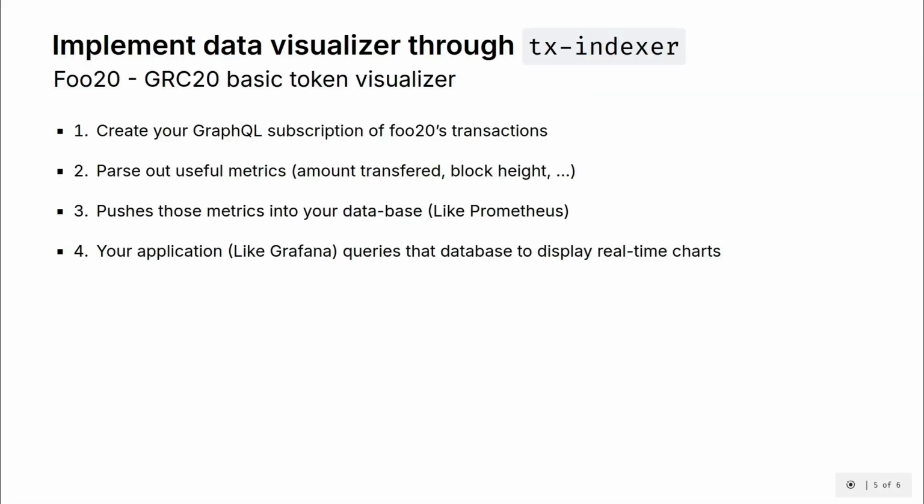A typical use case would be a visualizer of your own token. By using the GraphQL API, you can subscribe to the transactions of the token, which is basically a WebSocket of our created token transactions, so foo20. We'll parse out the useful metrics, so it will build a variable linked to the transaction, which can be the amount transferred, the block height, the gas used, and push all these metrics into our database. We can use a visualizer like Grafana to display this data in real-time charts.